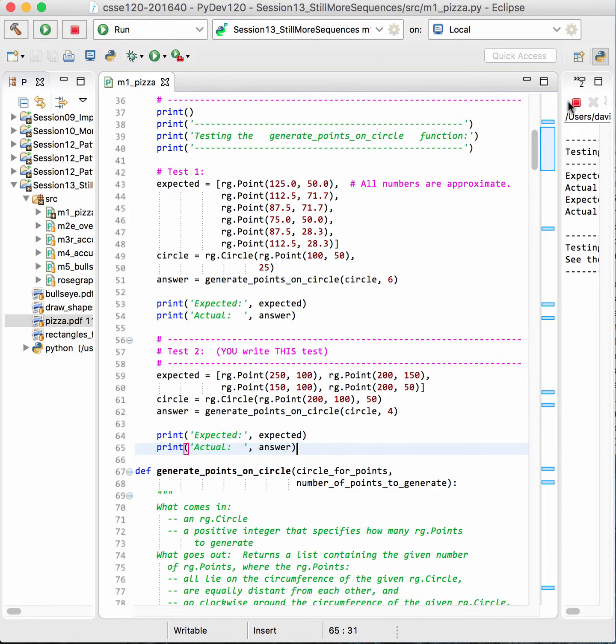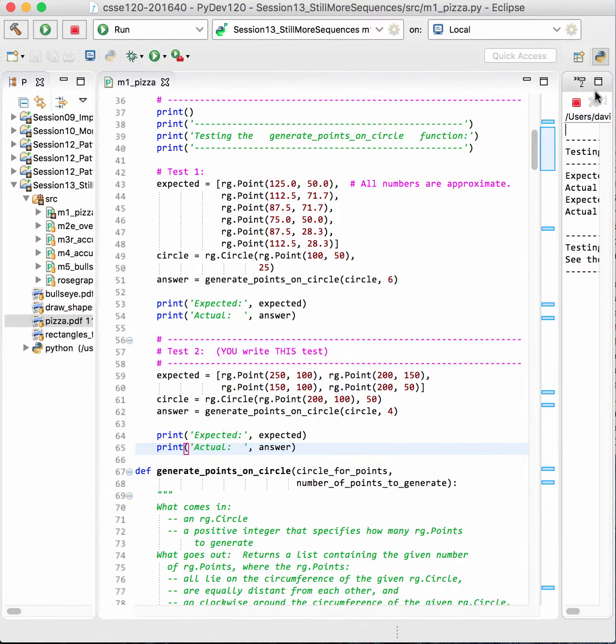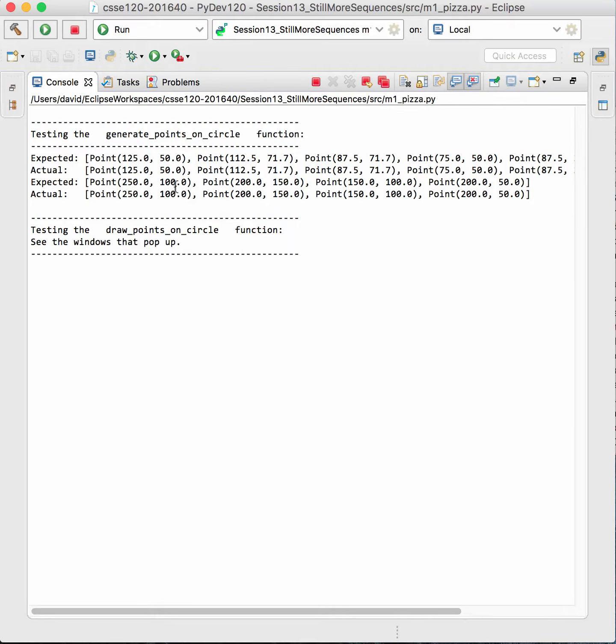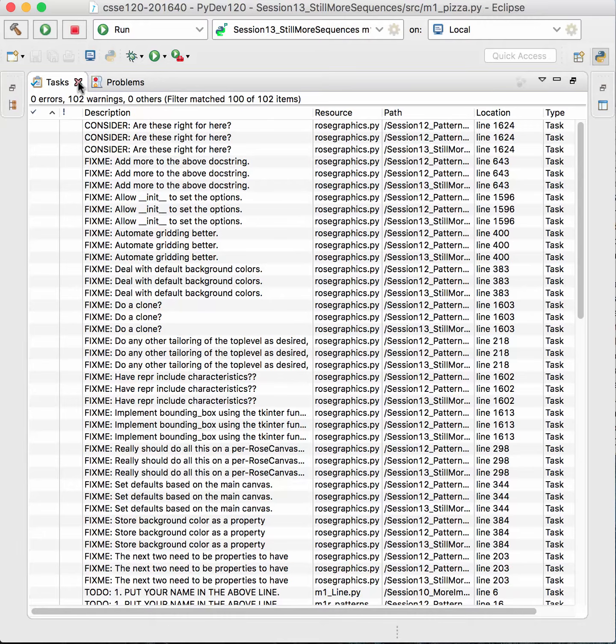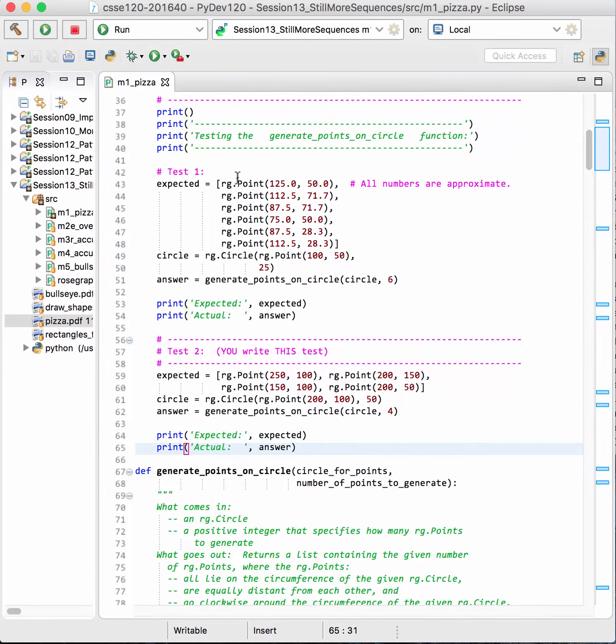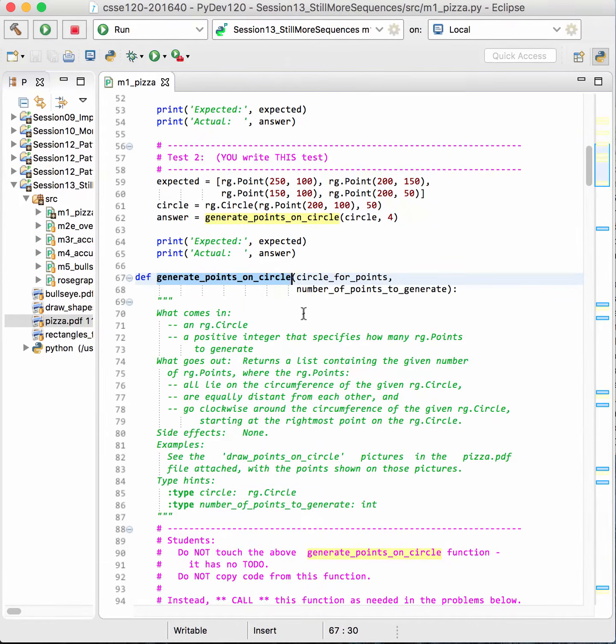And we'll see over here, let's make the window over here a little bigger, that we expected 250, 100, yes, yes, looks like we got it. So I'm hoping that you see from what we just did, let's close out of those, what generate points on circle does.